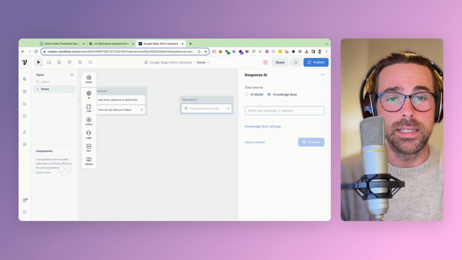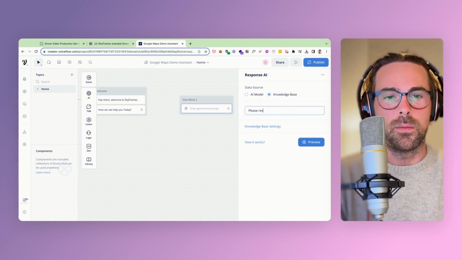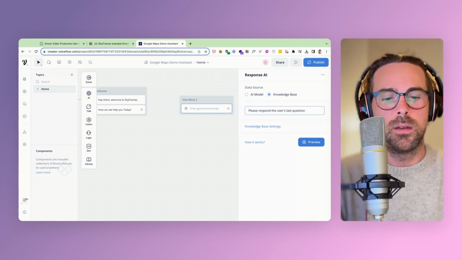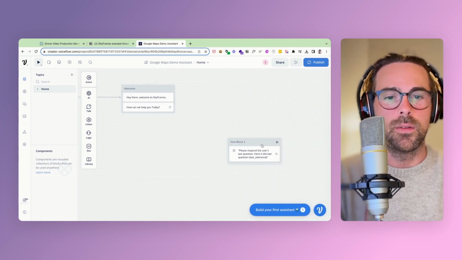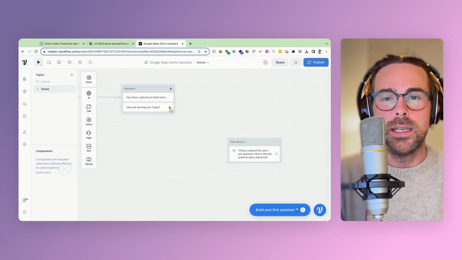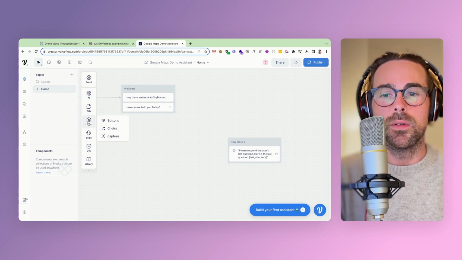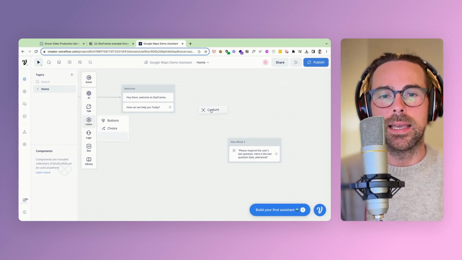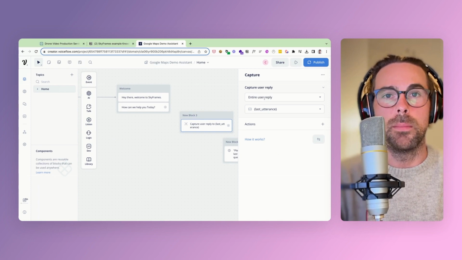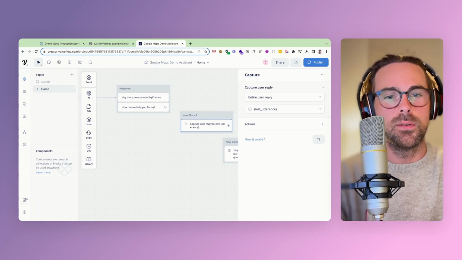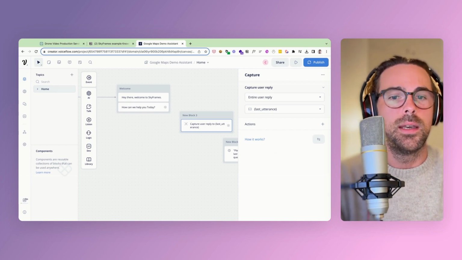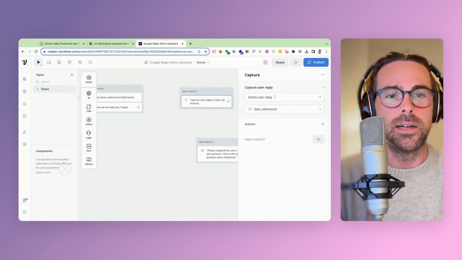So here we need to give it a task. I'm gonna keep it simple here. Please respond to last question. Here is the last question. And then we're going to use some variables. You will see that we need to capture the user's question or message. Otherwise, there's no way we can answer to something if we don't capture what the user actually wrote. We just capture the entire user reply.